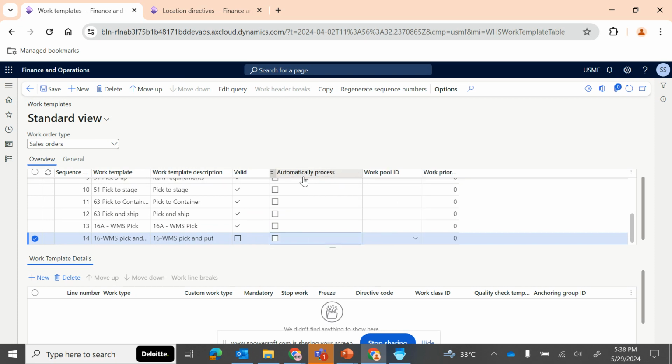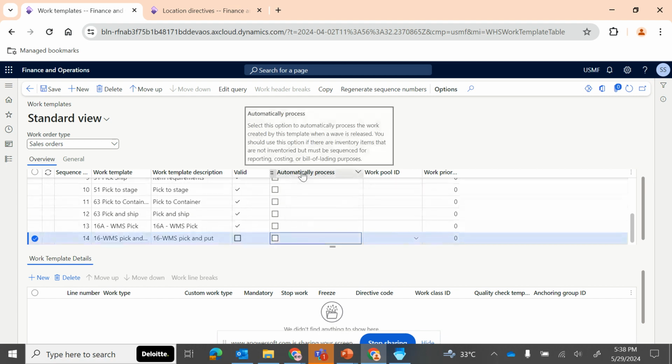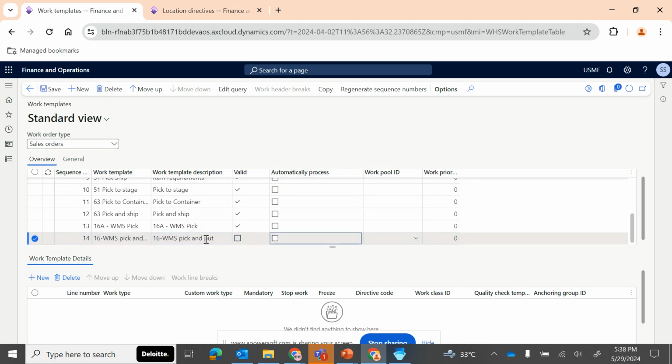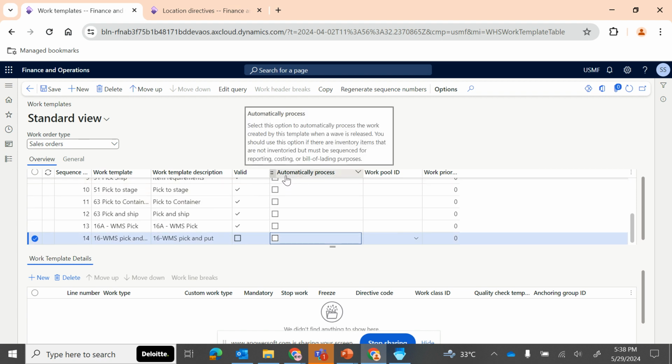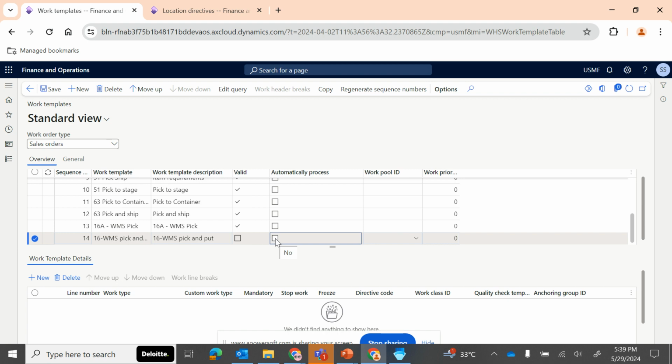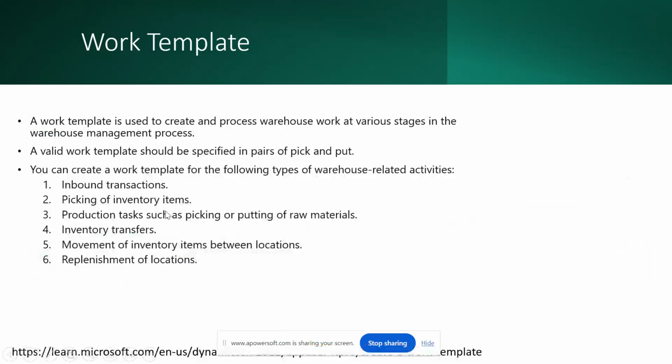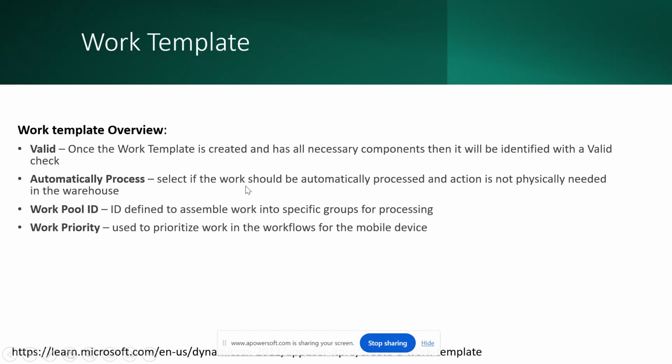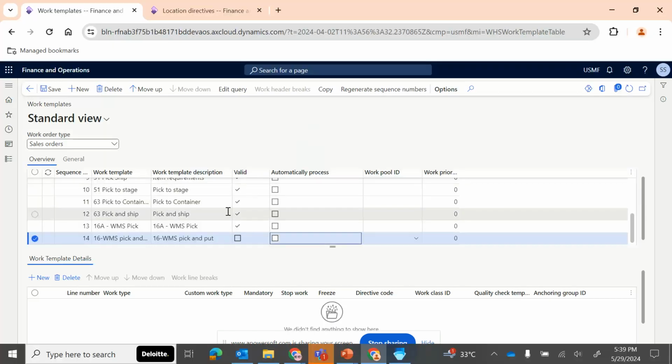And the second option is automatically process. This is not recommended at all. D365 primarily says if you want to process items which are not inventory, then you can use this, because the work will be automatically processed in those cases. Generally it is not recommended to enable this unless it is not an inventoried item, right? That's what I have written over here. Also select if the work should be automatically processed, where the action is not physically needed in the warehouse. So in those cases you need to enable this, otherwise just keep it blank.